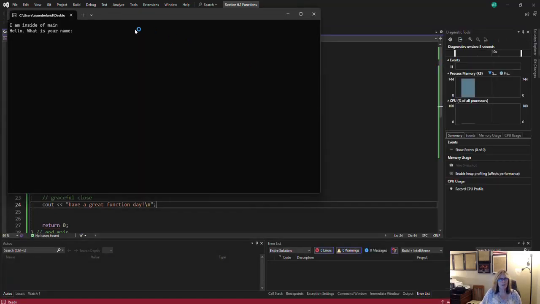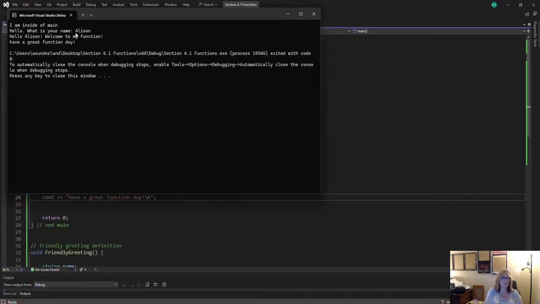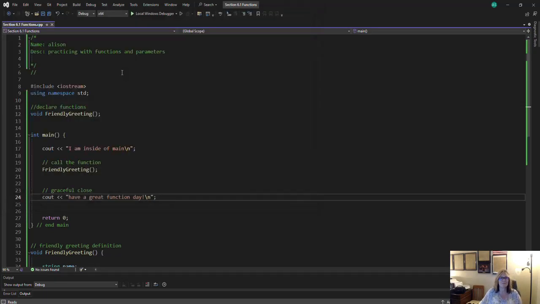So I run my program. I can see that we were in main because it's printing my statement in main. What is my name? So I'm going to key in my name, and then it is going to mirror back that greeting. It comes back to main and it gives my graceful close. So I can see the flow of control from main into my functions and back. All right, so how about if we do another function, one more.